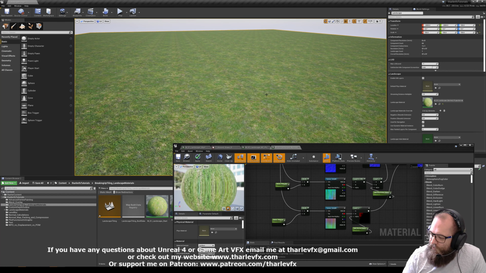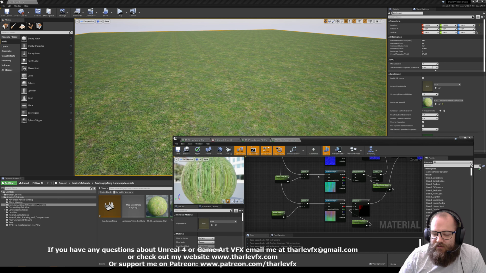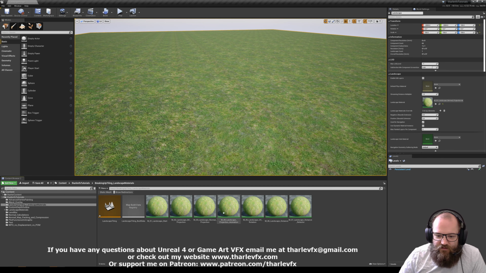By the time you've sculpted, painted some other layers, added some props and set dressing, you're going to be breaking up a lot of those visual repetitions naturally.